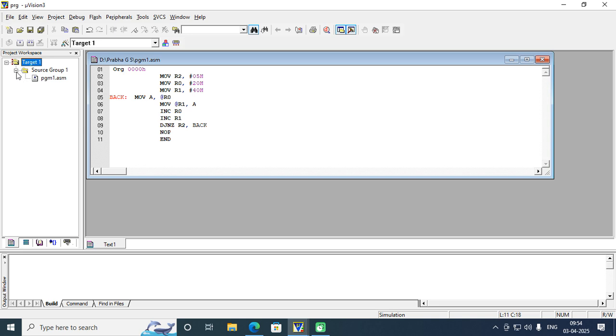Now what is the next step? After adding the file to the project, we need to check the syntax, and we need to build the target. So the next step, after checking for errors and building the target, is to go for debug.